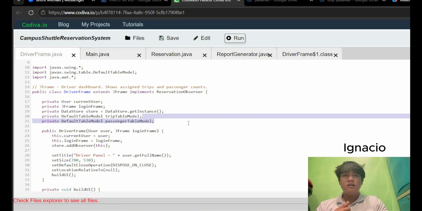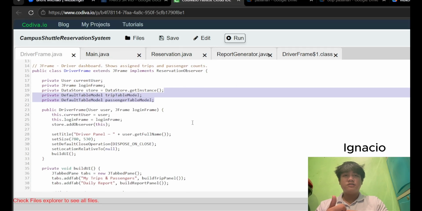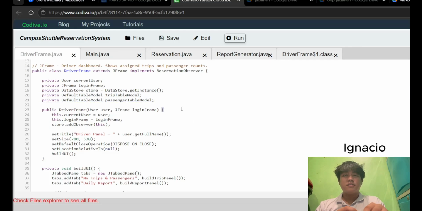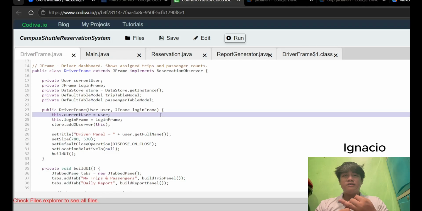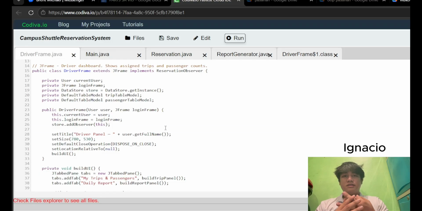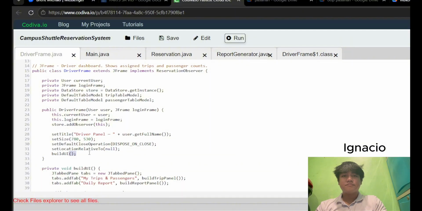And next, for the table, private DefaultTableModel tripTableModel and DefaultTableModel passengerTableModel. These store the data shown in the tables, trips and passengers. And next, the constructor, we have the public DriverFrame with User and JFrame loginFrame. What happens here is it saves the current user, then registers this frame as an observer, then sets up the window like title, size, or position, and calls build UI to create the interface.